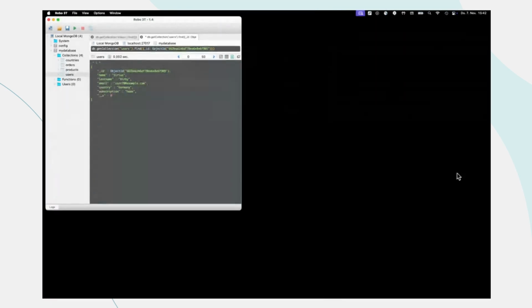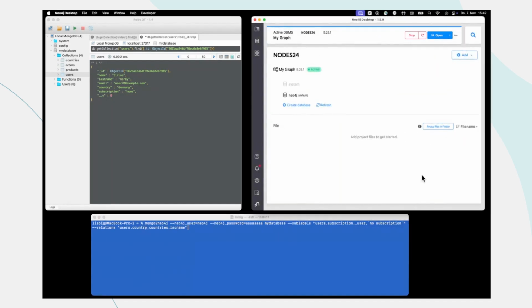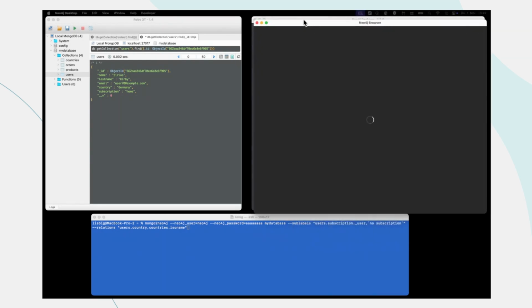Okay, so how can we get this into Neo4j? Marko mentioned his mapper, so I will just execute that mapper here on this terminal, and here I have Neo4j Desktop running, and already an empty database called mygraph. And if I open the Neo4j Browser here, you probably know it or are familiar with it.